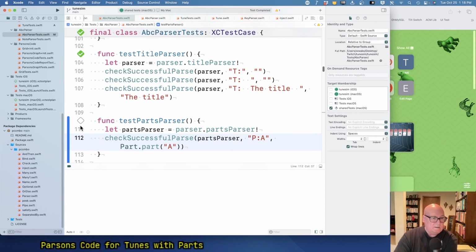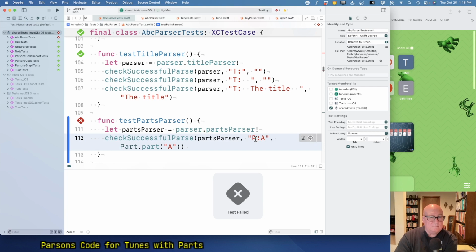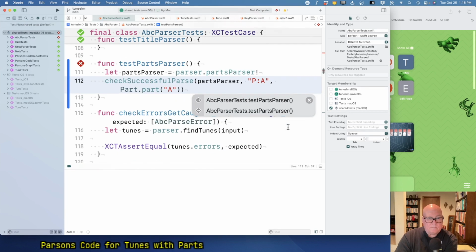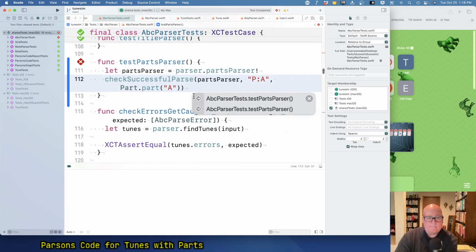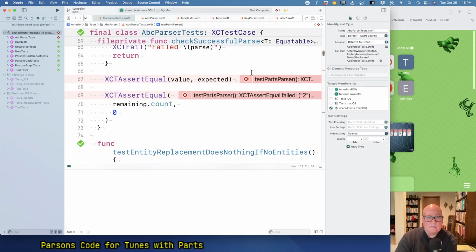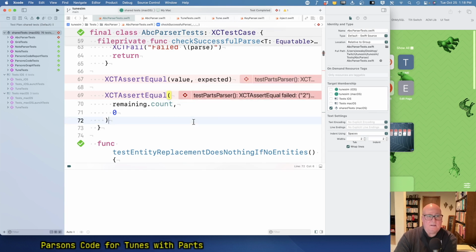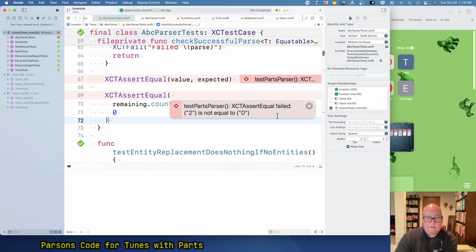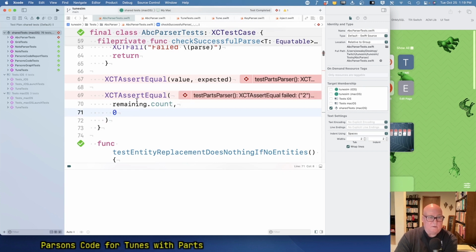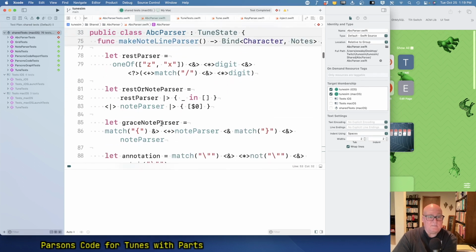Okay. Now, this should fail because we're looking for P. Where's check successful? Okay. Part question mark is not equal to part A, and there are errors. Sorry, there are characters left. We didn't parse colon A. All right. Let's make something happen here.